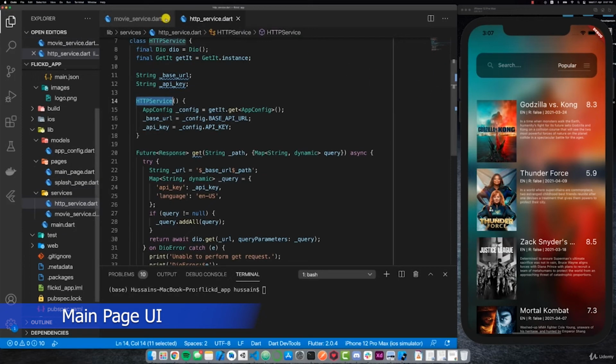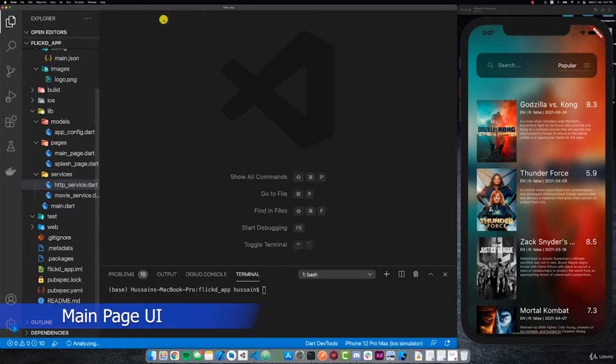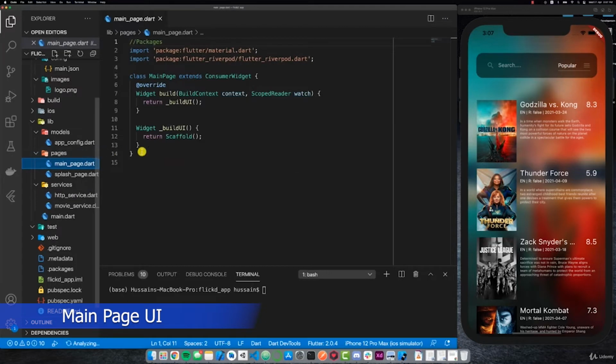So to get started, I'm going to close all of the files that were previously open, and I'm going to go to our MainPage.dart. Inside of our MainPage.dart, if you remember in the previous videos, we had created a build UI function, which was responsible for building our UI. And now in this video, we're actually going to be extending upon it. So we're going to keep the scaffold widget that we had.